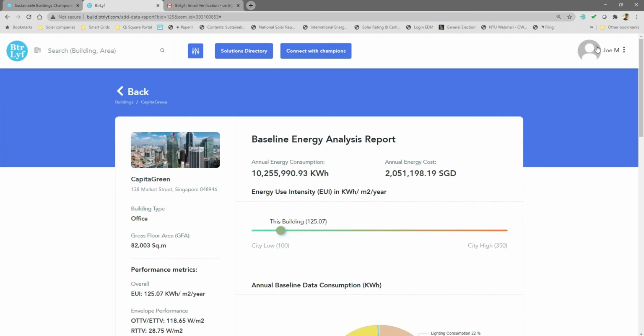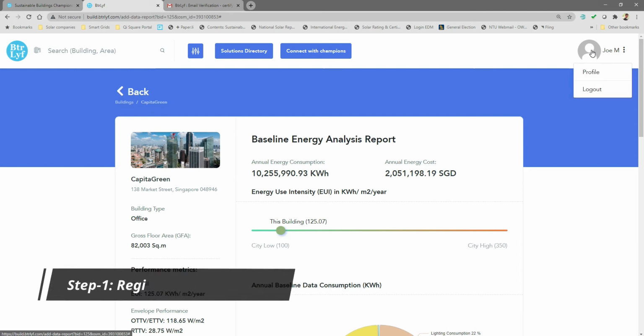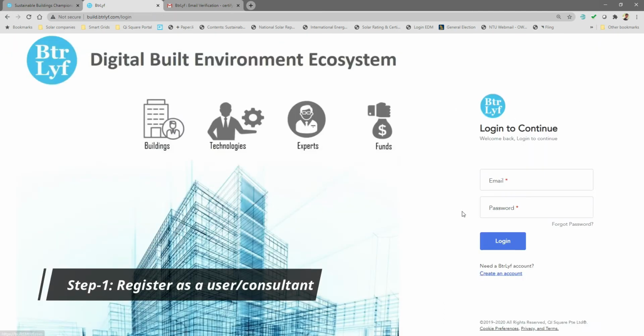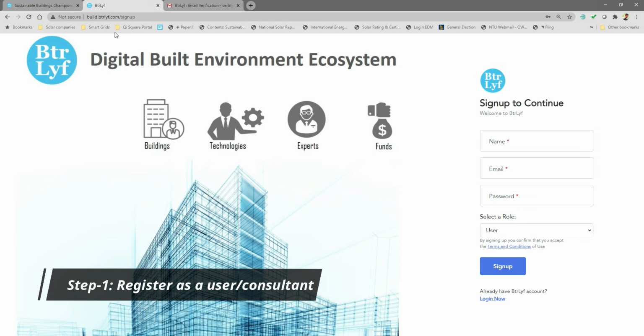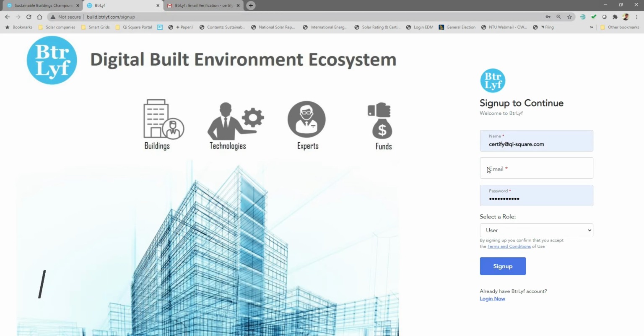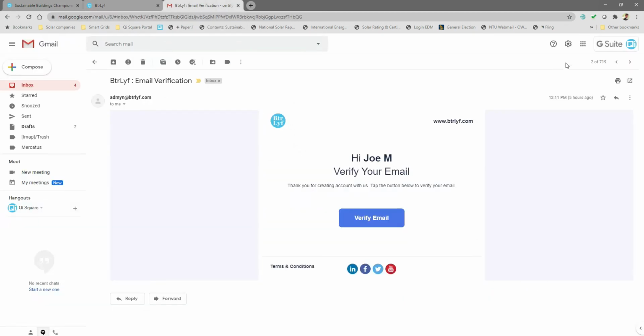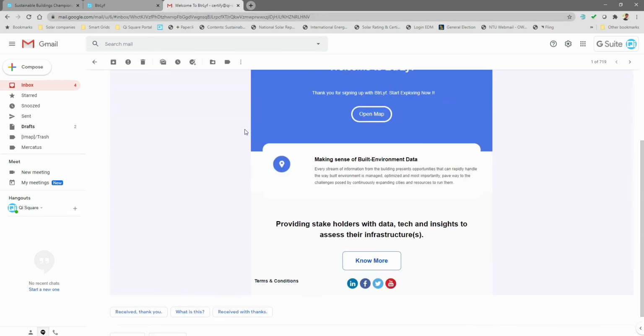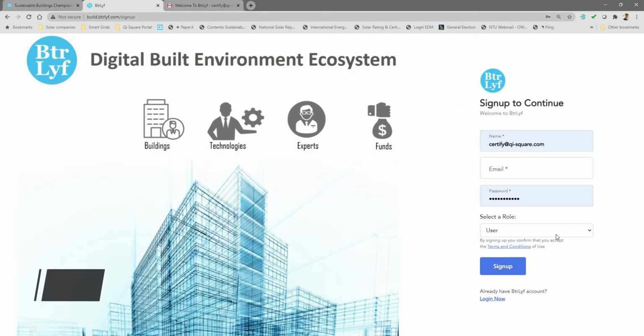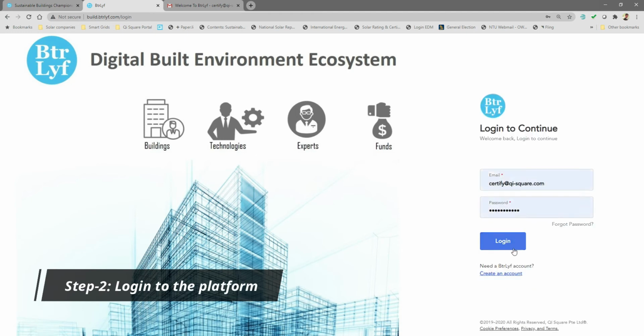To be able to use this feature, you need to be an authenticated user on BtrLyf Virtual Auditor. If that is not done yet, please visit build.BtrLyf.com/signup to register yourself. You can fill in your details and select Consultant as your role under the Select a Role option while signing up. Once signed up, you will get an email confirming your registration. Please check your email for further instructions.